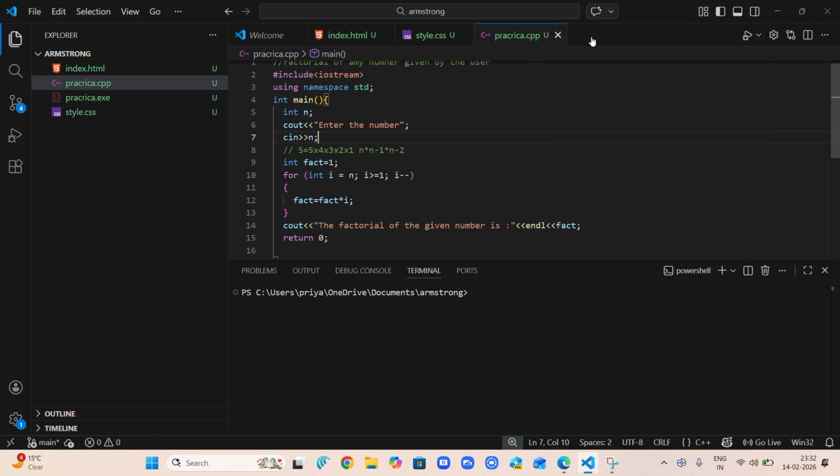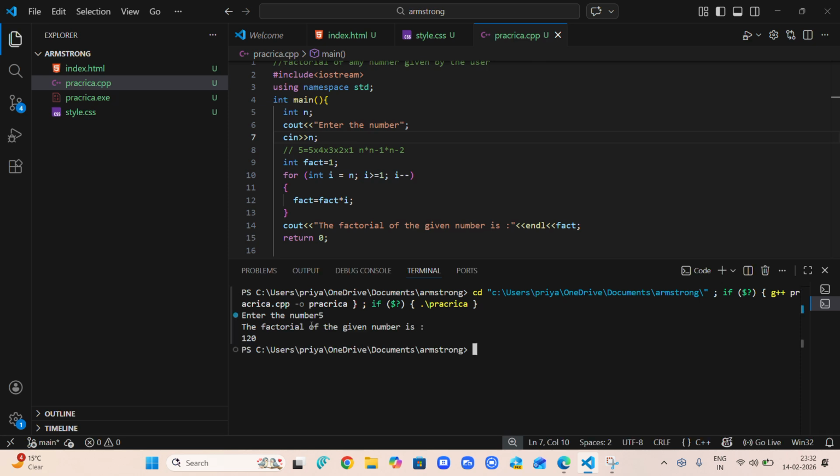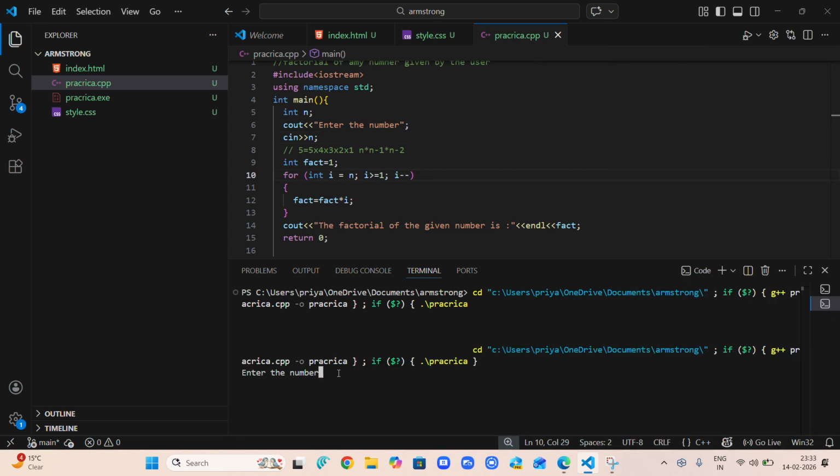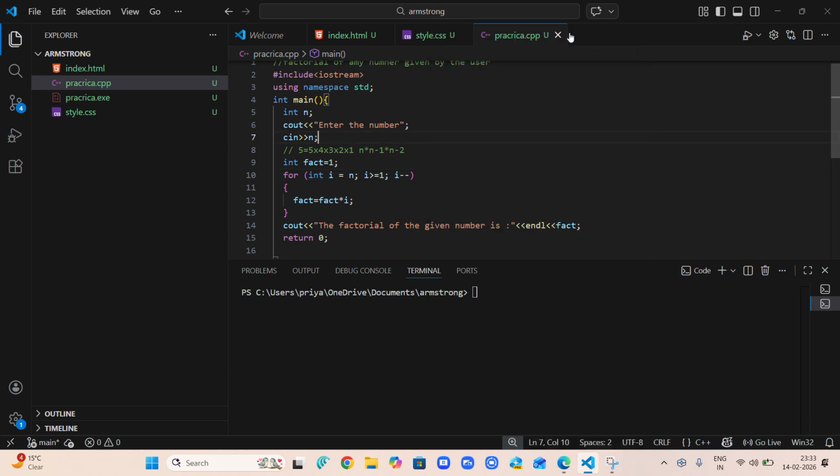Now let's run the code. Enter the number. I entered 5. Factorial is 120, which is very true. Let's run for another number. Enter the number. Suppose this time we entered 3. Factorial is 6. So in this way we have created this program.